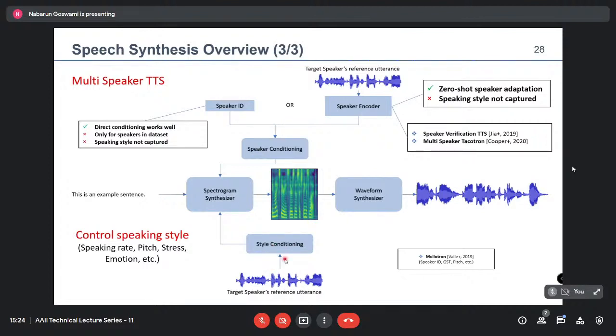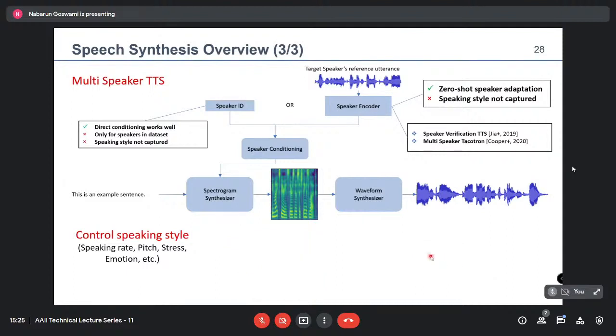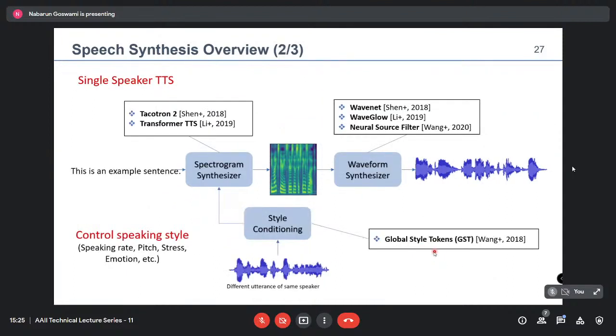So style conditioning is usually done as part of the TTS pipeline itself. They just take the reference utterance and then use a conditioning module, which I think I mentioned in the previous one as well, called global style tokens, which is kind of an attention map based approach. So they take the reference utterance, go through the conditioning module, and then select. Basically, the conditioning module gives you some weights to select or apply to the style tokens.